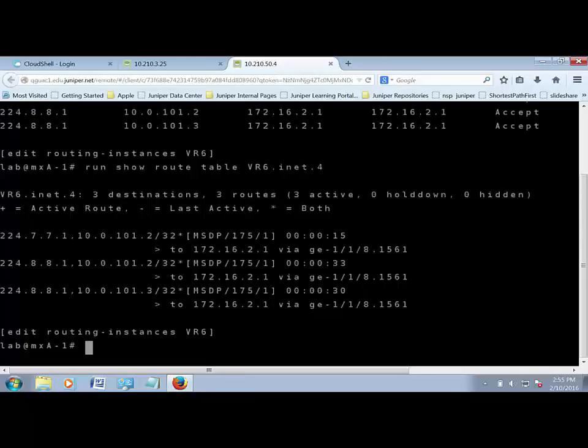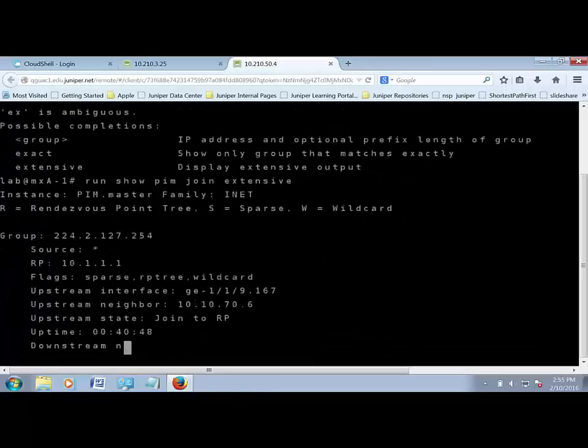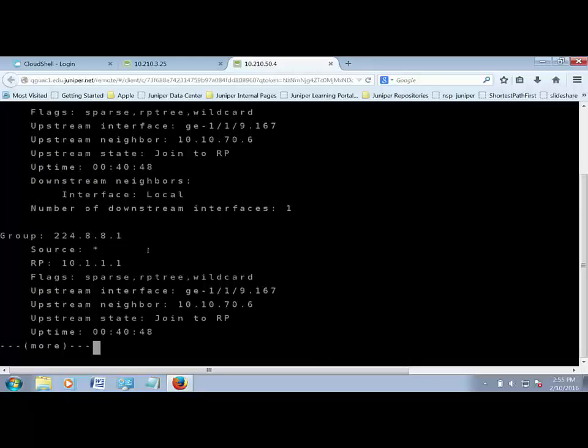All right? Previously, before we did this step, we would not have any state if we were to run the show pim join. Okay? Now we should be able to do a run show pim join, and we can say extensive, and we should see some state now for our groups that we've defined, 224.77.7.1 and 224.88.8.1. Okay, so we did a pretty good job.